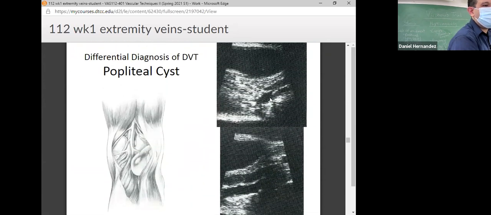You'll see this when you're going down to image your popliteal vein. In this picture, you can see here's the large popliteal cyst or Baker cyst, and it's going to be more anterior to your vessels. Down here are your popliteal vessels. They're typically going to be deeper. And you can actually wind up with compression of the vessels due to a large Baker cyst or a large popliteal cyst.